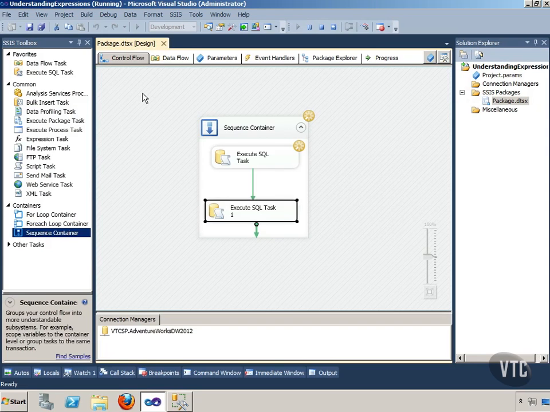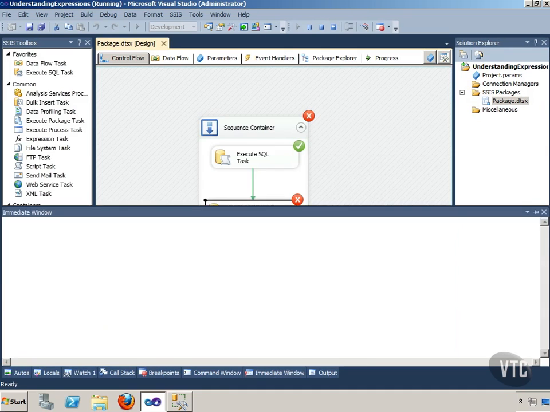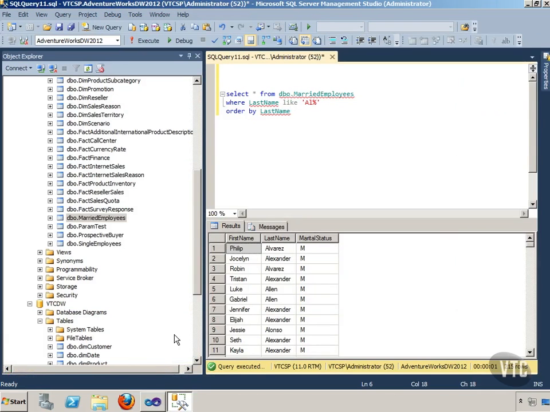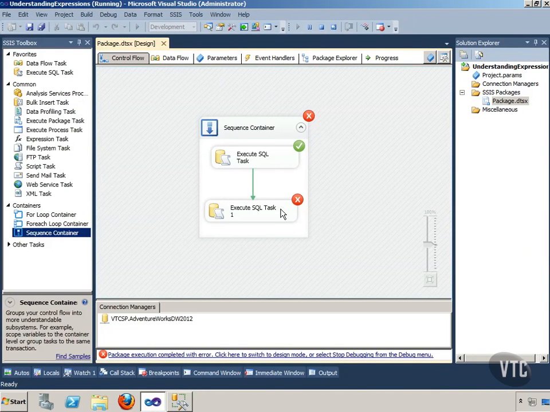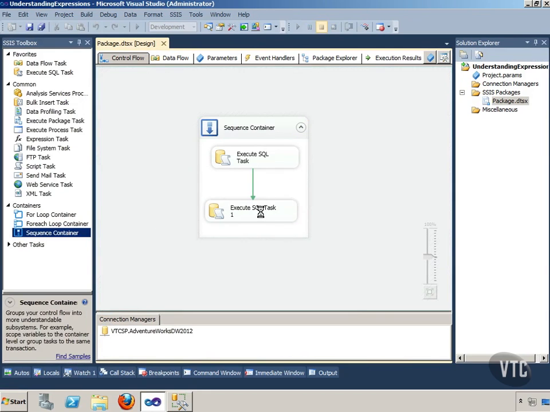So we're going to get a success on the top one. We got another failure on the bottom one. Let me see what's going on. Oh, I know what it is. Let me show you right quick. It's married employees, not married employee. And so the example just continues to go on, okay? But we'll keep doing it till we get it right.